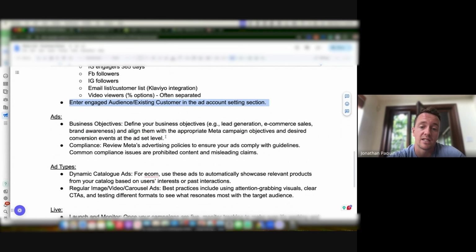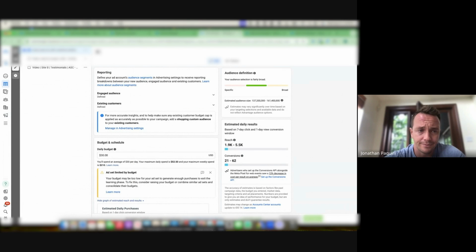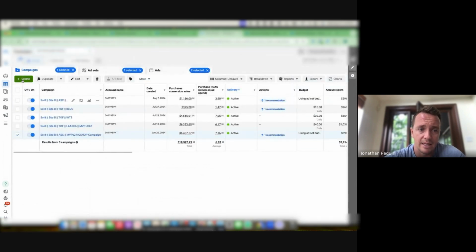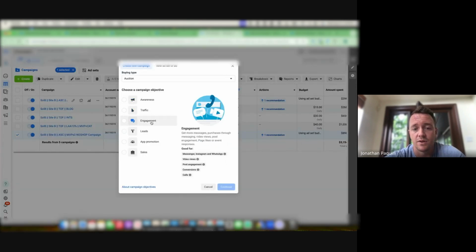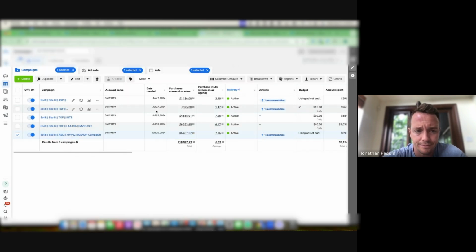Yeah, so business objective, of course, if it's lead generation or e-com, that would be different. So you want to align that with your campaigns. So if you create a campaign, right there, you have different objectives. Usually it's either sales or leads. Sometimes awareness, but awareness is not the usual client.